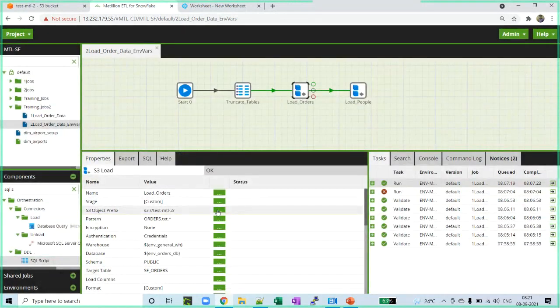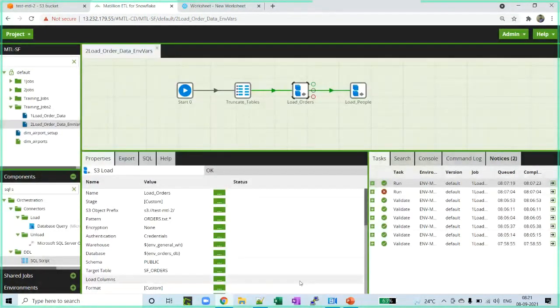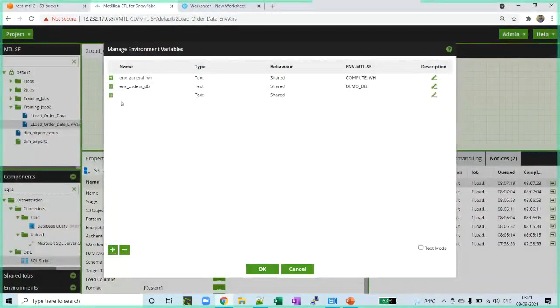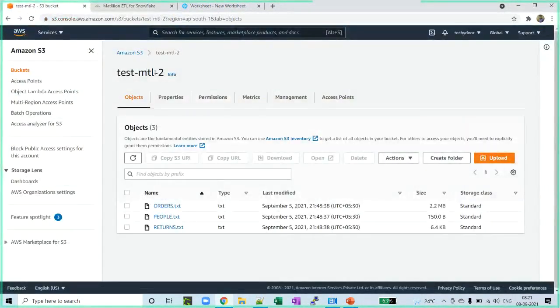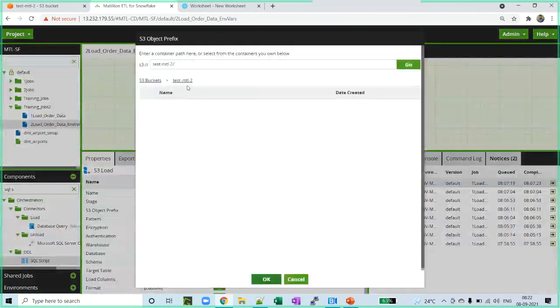You can also parameterize this, by the way. So just try that. Okay, I'm good. I was able to run that.